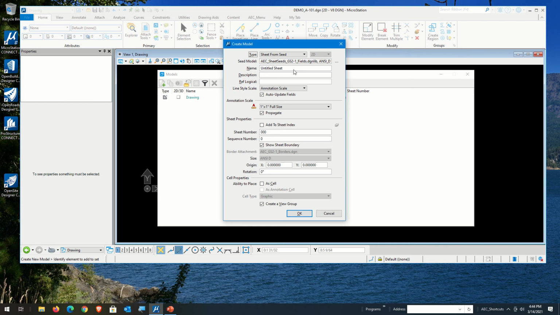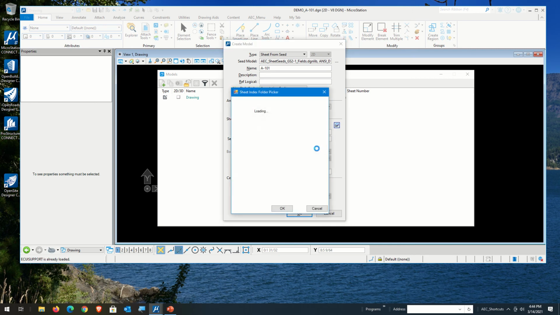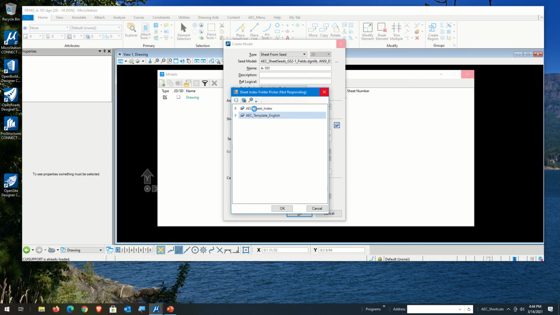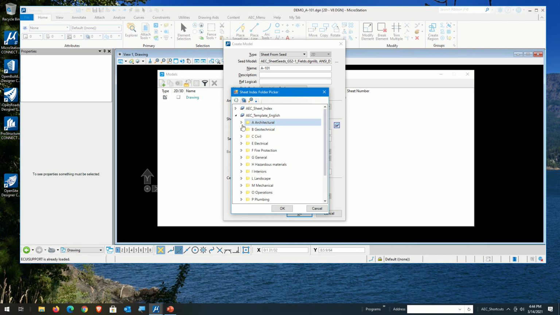So if everything is good for me there, then I can come in here and say create a new sheet. So that's going to be A-101. And I'm going to add the sheet to my index, and I'm going to select the folder that it's going to go into. And since I'm working in the template, it's going to be this AEC template English. The AEC sheet indexes, the idea is to have everything in there, but for your project you may want to delete out a bunch of the folders that you're never going to use.